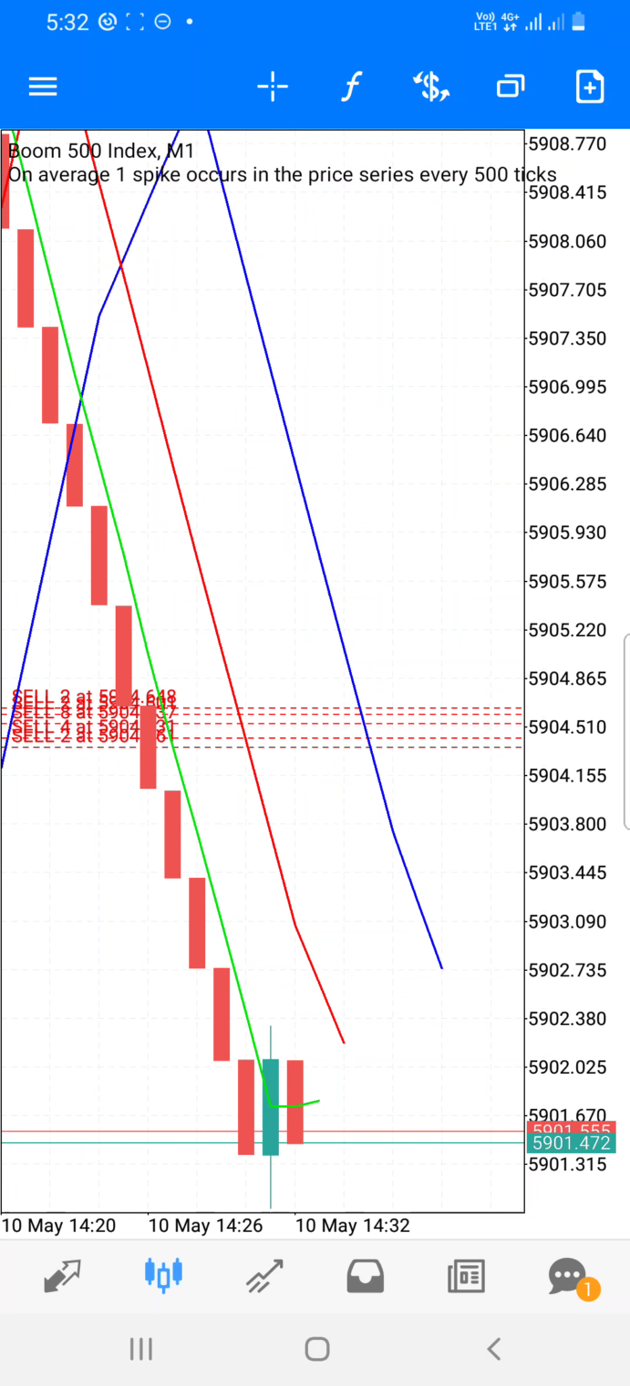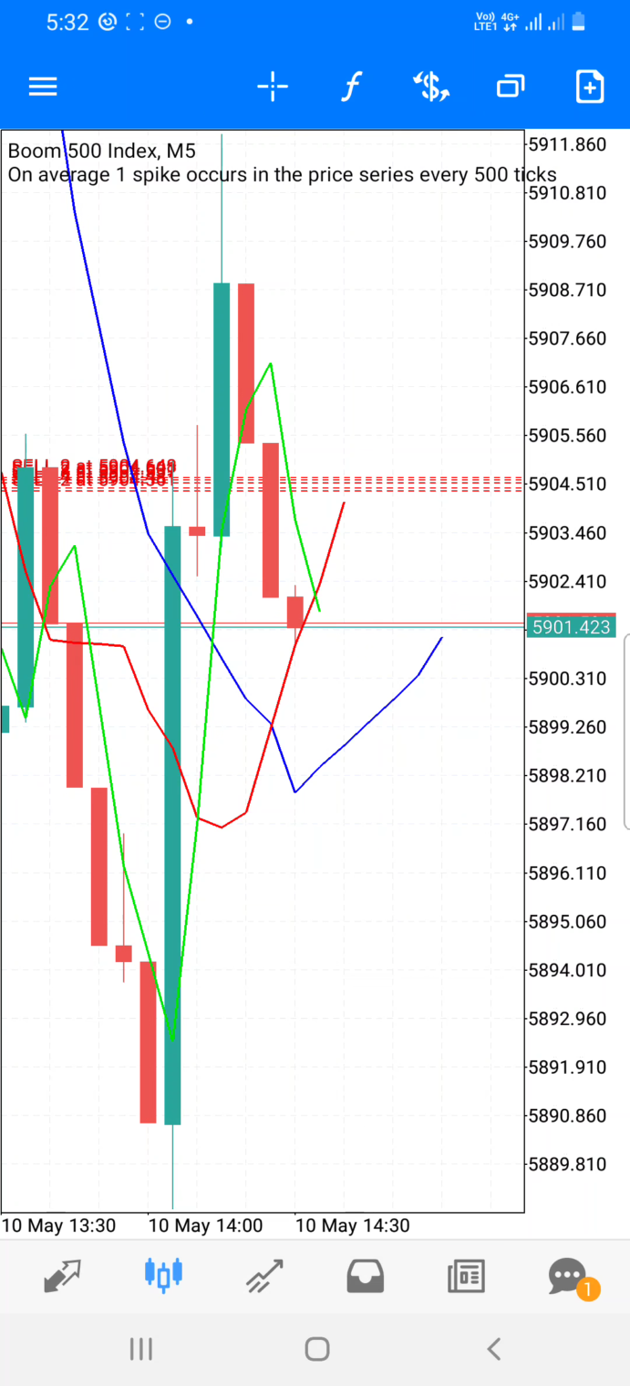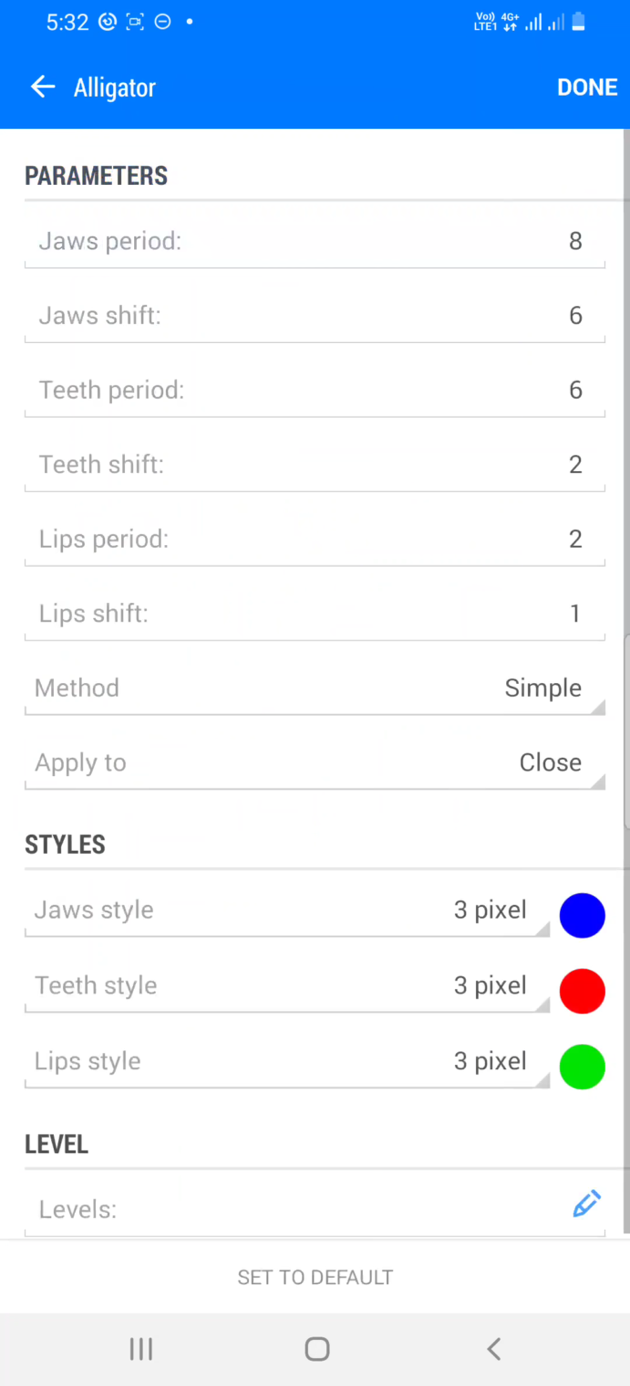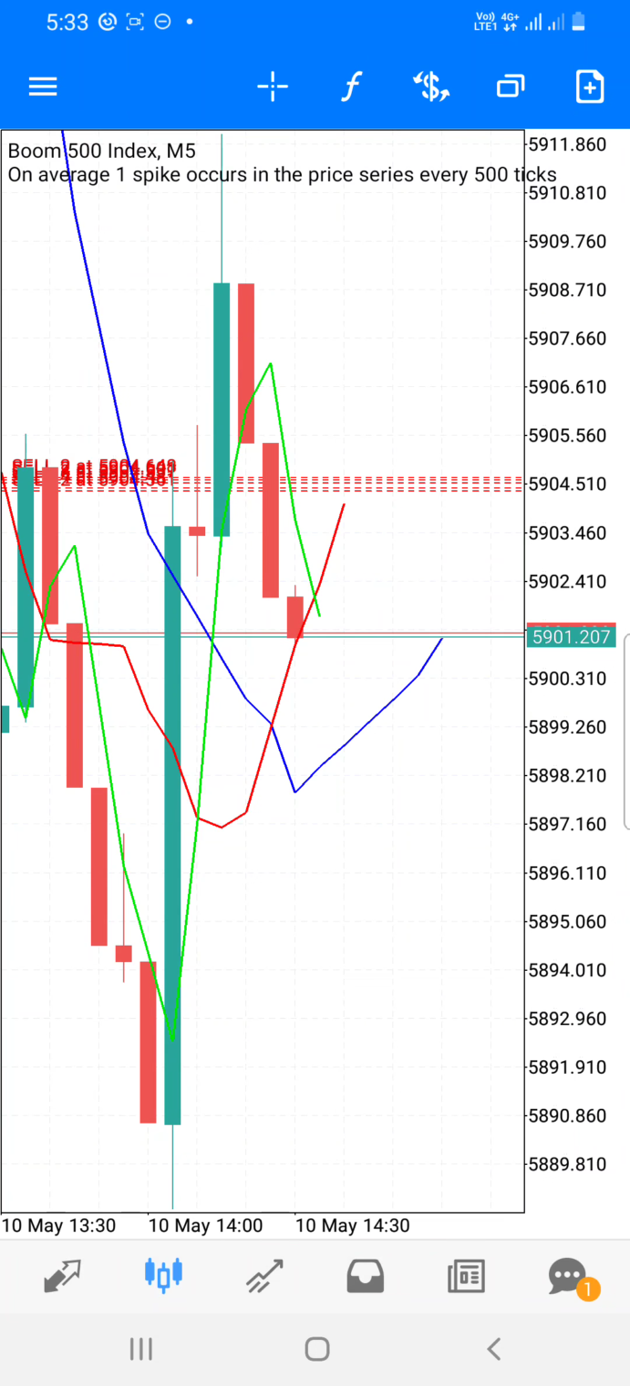Now, after going to your 5 minutes time frame, remember to use these settings I gave here. If you don't use these settings, I'm sorry, you have errors. I know what I'm talking about. Don't use the default. Use these settings. Then after using these settings, go straight to your 5 minutes time frame, okay?